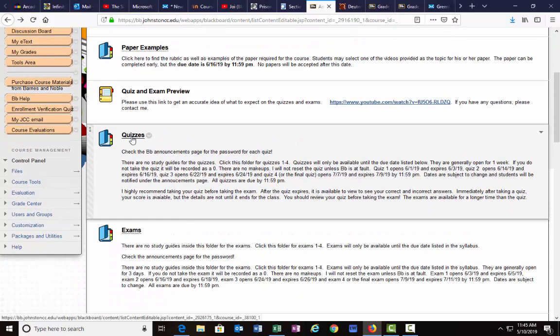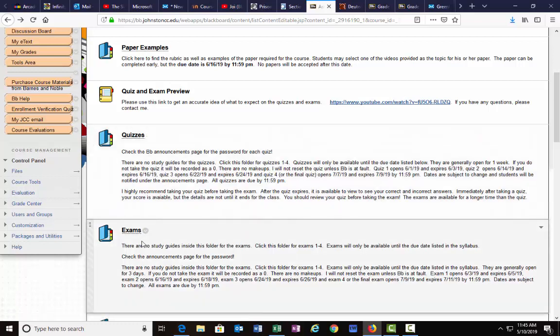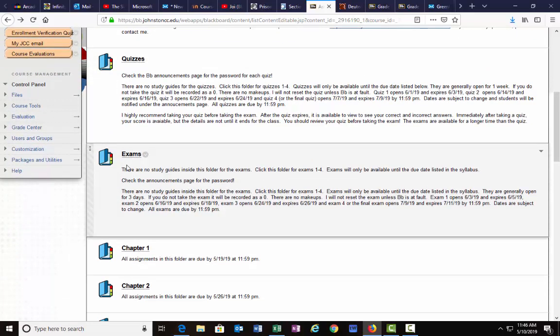Our quizzes will be located again under the Assignments tab, and then there's usually a password. The password will be listed under the Announcements tab in Blackboard. The quizzes do have a firm date when they expire, so you have to take it within the time frame that is listed. Usually they're open for approximately 2 to 3 days, but then again, once they're gone, they're gone. The same thing for the exam, except they are about twice as long as the quizzes. Again, they have a password, and that's located under the Announcements tab in Blackboard.